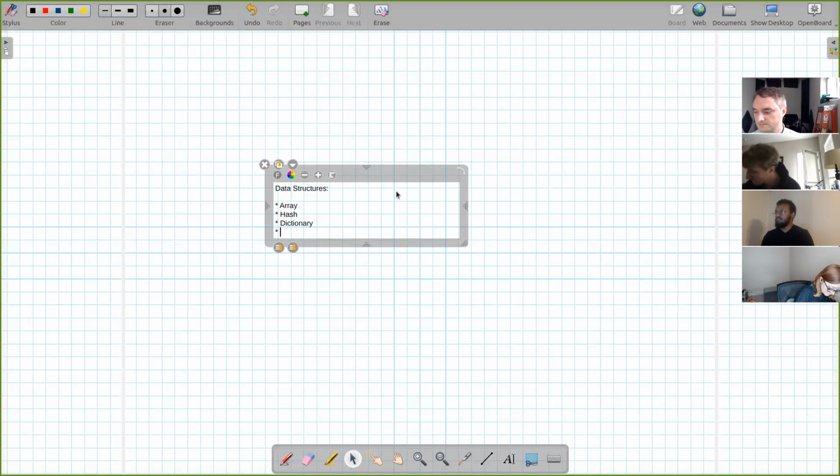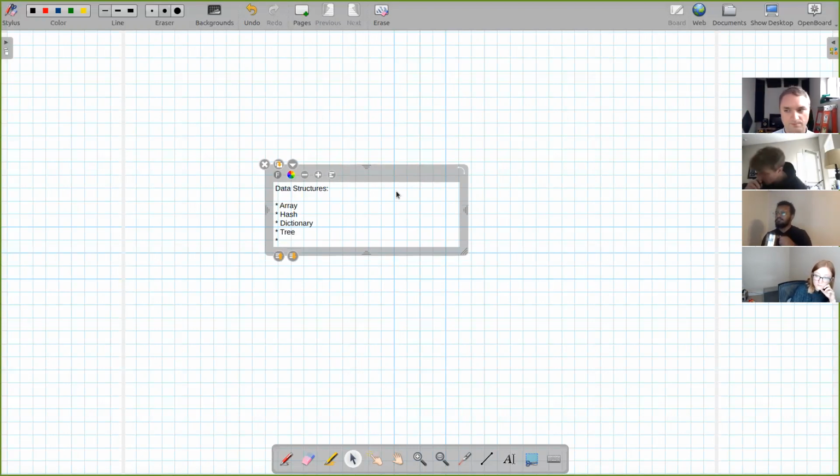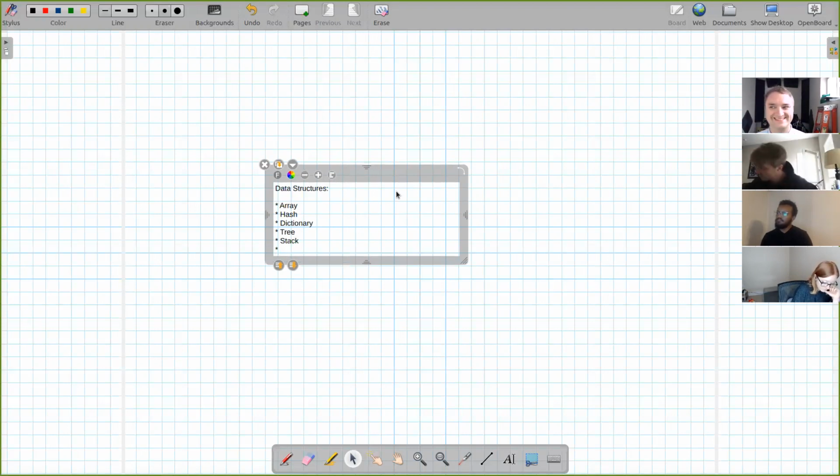Any others? Objects. So a JavaScript object is actually just a hash. Objects in terms of object-oriented programming aren't really data structures, at least in that computer science sense. A tree? Yep, that is one. Stack? Mm-hmm. Queue. Thank you.